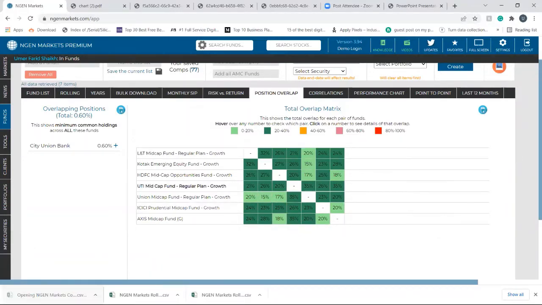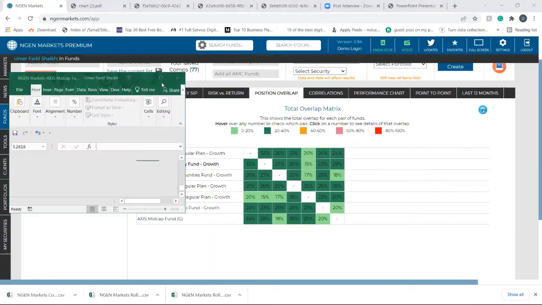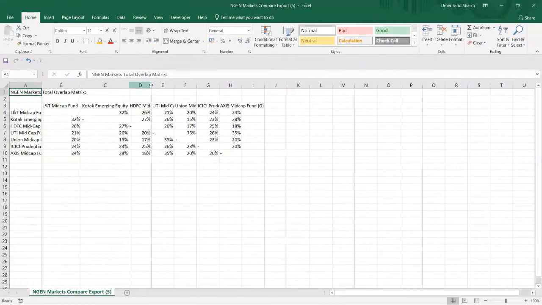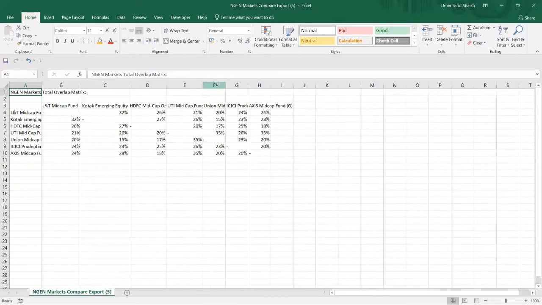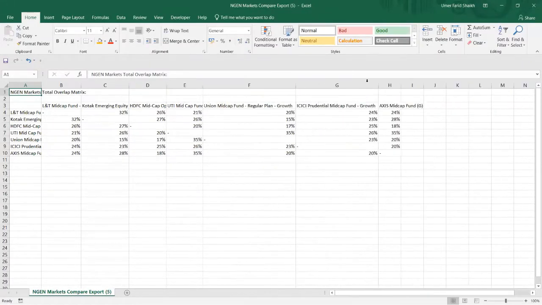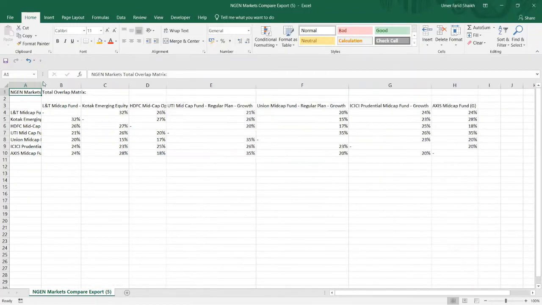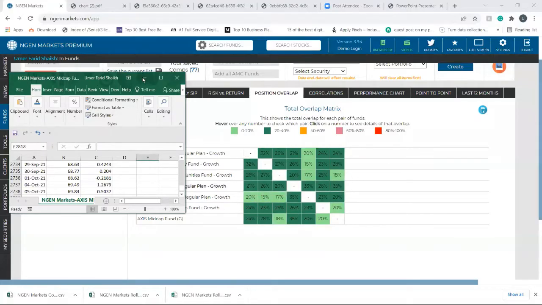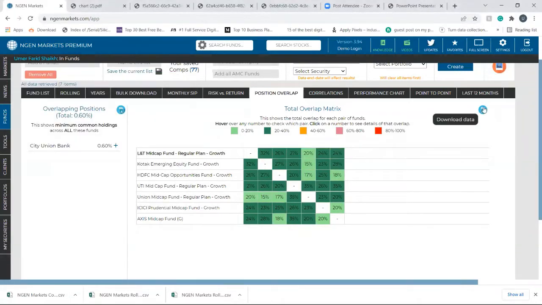Once you have downloaded this entire position overlap, you can actually see between all the funds what the position overlaps are. These are all the comparative analysis between the positions of all the funds, and you can use this for your own analysis. This particular overlap can also be checked by NGEN Markets. You can directly go into this portal and check it, but we have given transparent downloadable data which you can use for your own innovative research ideas.